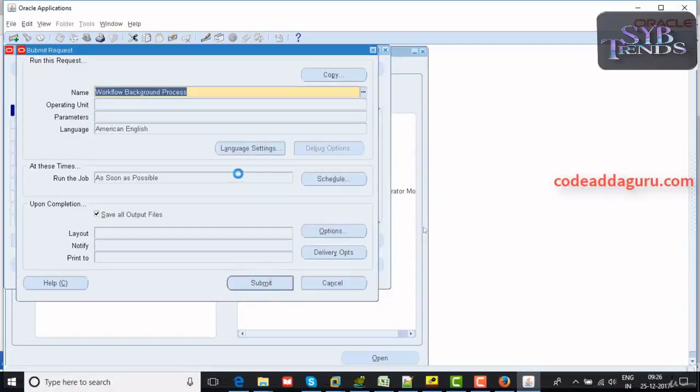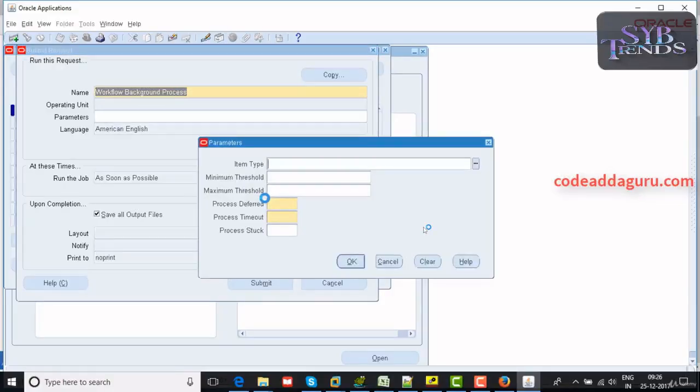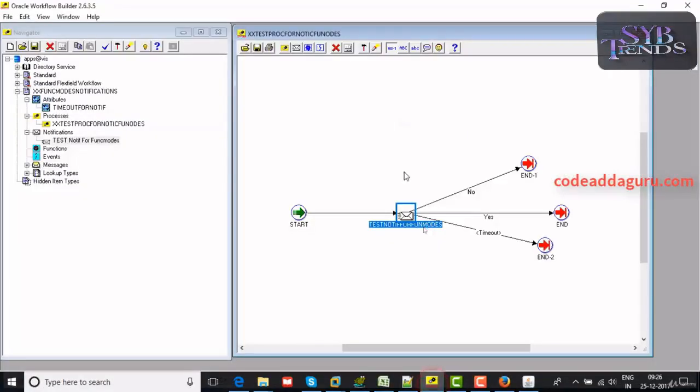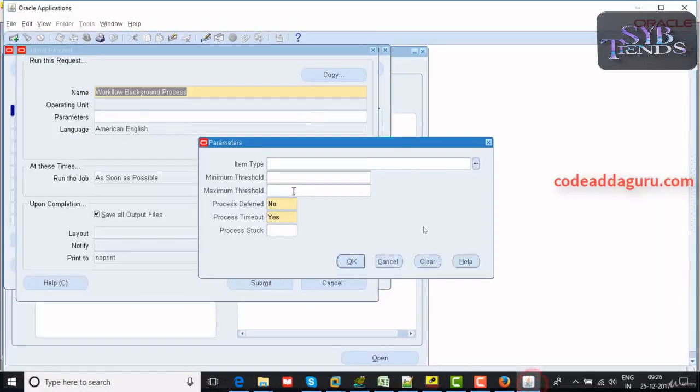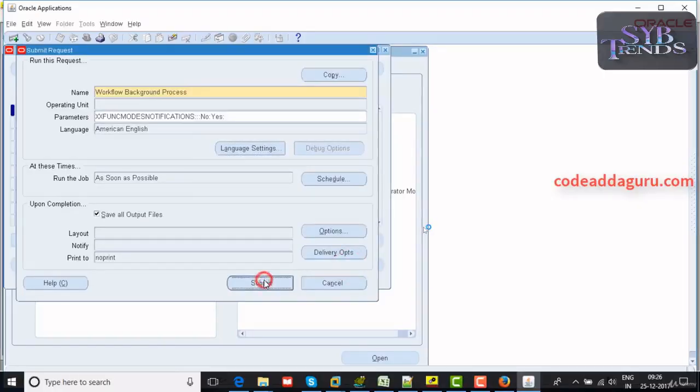Now here we have to run the program for process timeout as yes, and the default is no. And here, what is your item type? Your item type is here. This display name only it will consider. Internal name will not work here. Here display name only works. Click on OK. Click on submit.